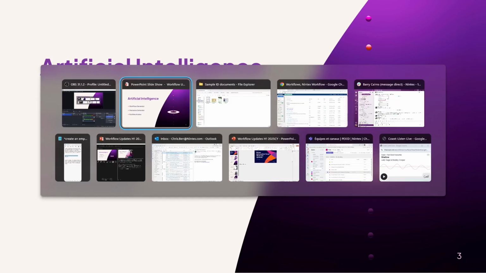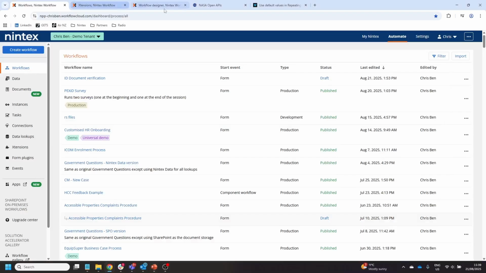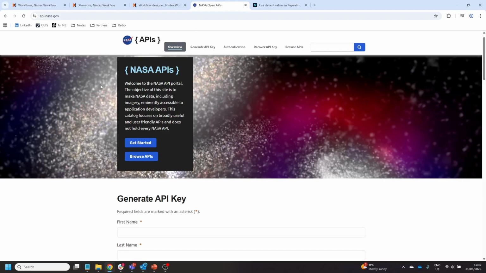So let's go and have a look here. Sorry, I'm going to go over to this page. Let's go over here to NASA. They've got some APIs available. And these ones are free, so this is why I can use it as a demo. So we'll go and try and connect up to NASA, shall we? Let's do that. I'll just copy and paste the URL there.